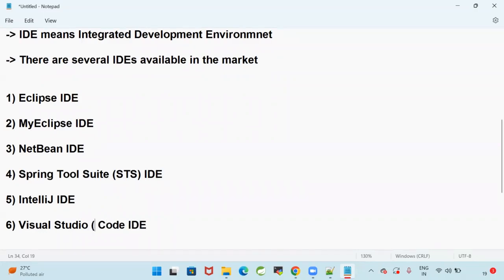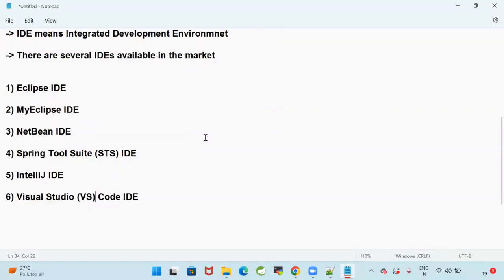There are several IDEs available in the market. It's up to you which IDE you are comfortable with, you can use it. Anything is fine. Among all these IDEs, MyEclipse IDE is a commercial IDE. That means we need to purchase the license of MyEclipse IDE. And IntelliJ is also a commercial IDE. We need to pay the license to use these IDEs.